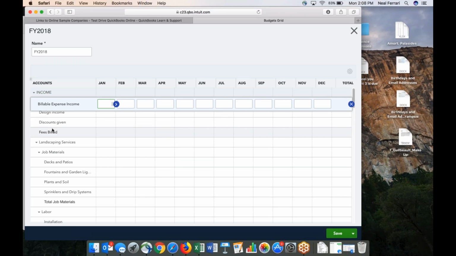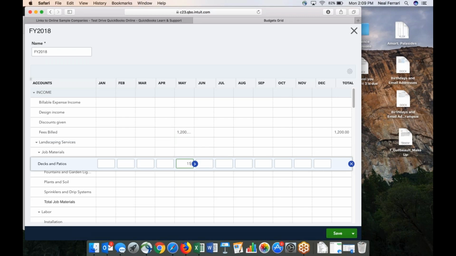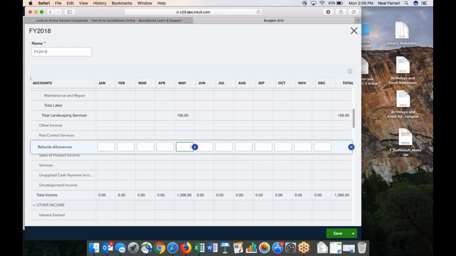So for instance, let's say we want to budget for fees billed. Okay, so simply come over here to the month of May and type in the amount you want to put in there. Okay, do the same thing for the rest of the items. So you're going to end up literally putting in 8 numbers in this thing, and that's all you're going to have.